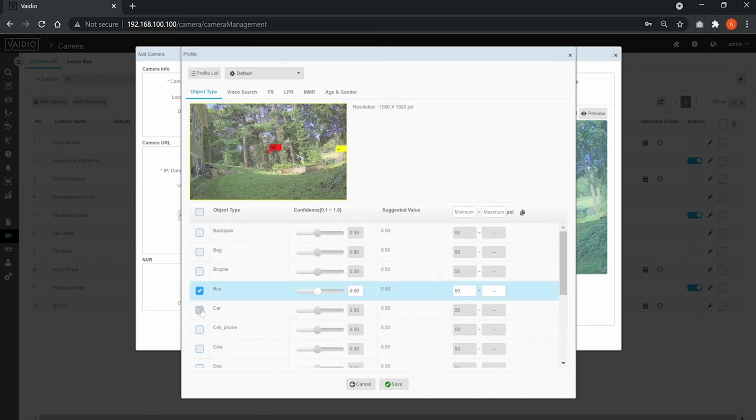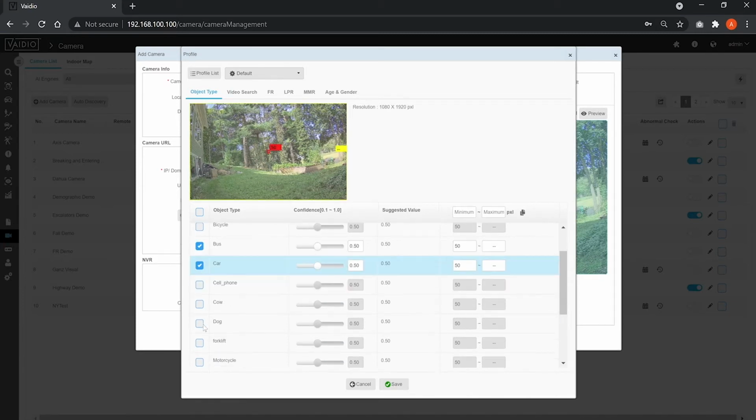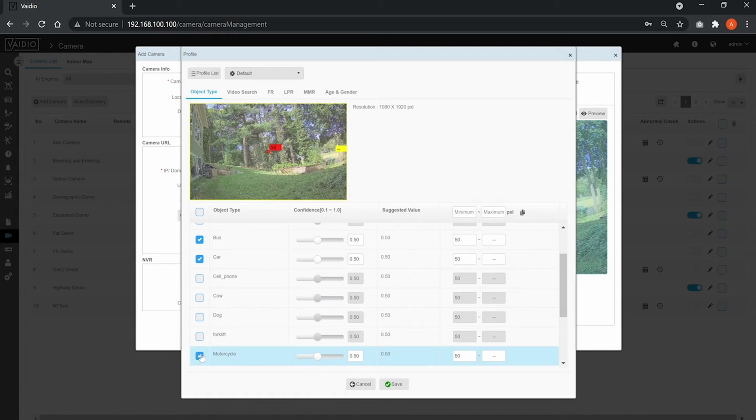For example, bus, car, or motorcycle for outdoor cameras to monitor traffic, and backpack, dog, and cell phone for indoor cameras. We can even use cows for cattle safety monitoring. The confidence level can be adjusted for accuracy. In other words, how sure the engine should be in classifying the object type.